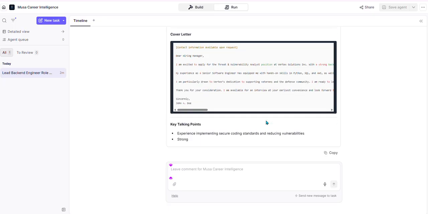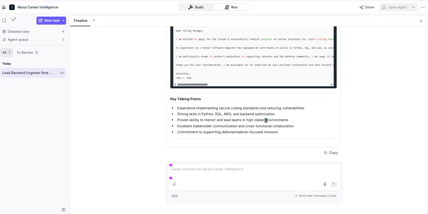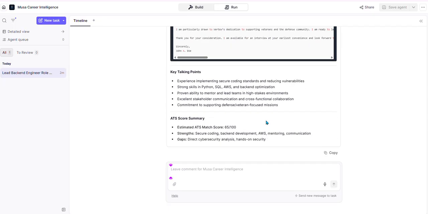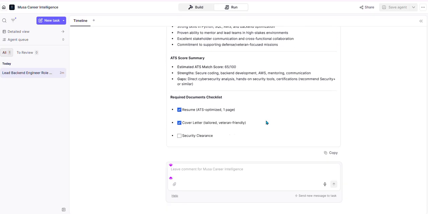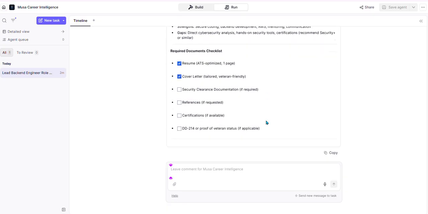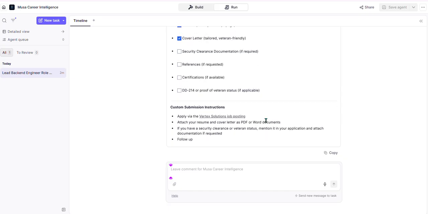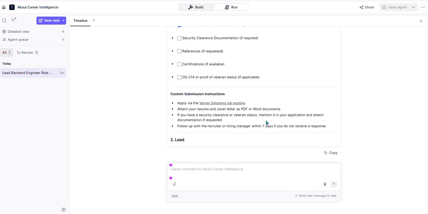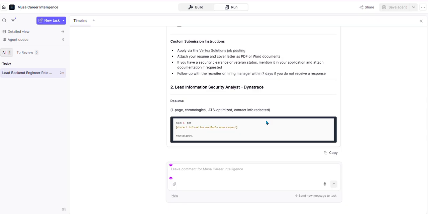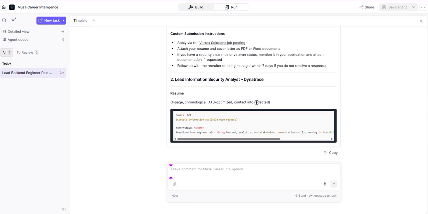Another good thing you can do is Musa can update your job tracker for you. Can create one job tracker for you and update your job tracker for you. And all you need to do is, everything is recorded.